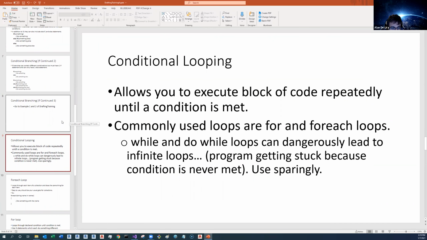So now that I went over conditional branching, I'm going to go over conditional looping. Conditional looping allows you to execute a block of code repeatedly until a condition is met. And as before, conditions are just whether something is true or false. So the loop will continue until the condition is true. Commonly used loops are for and for each loops.